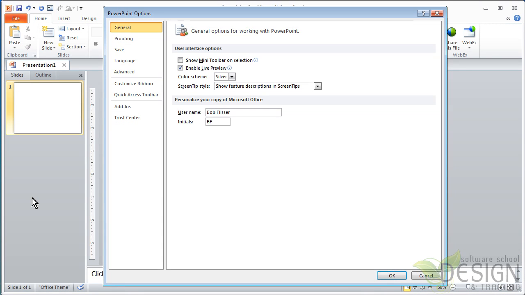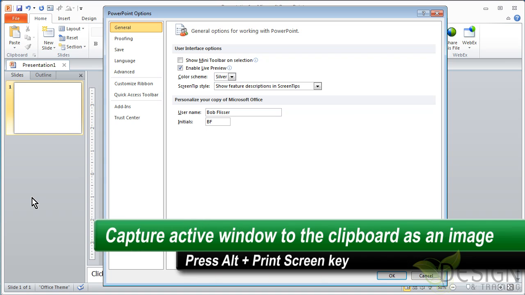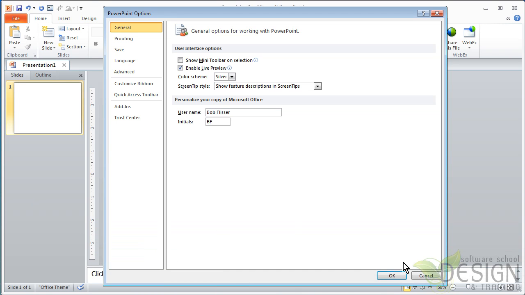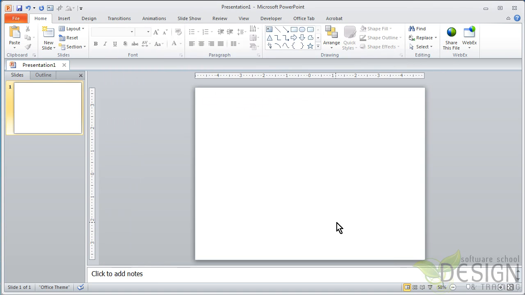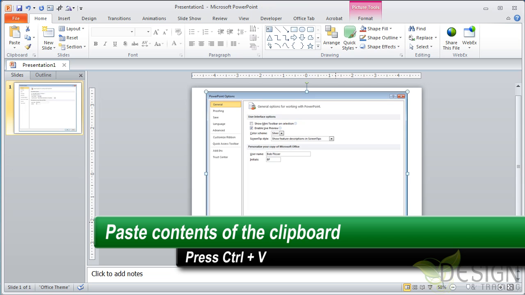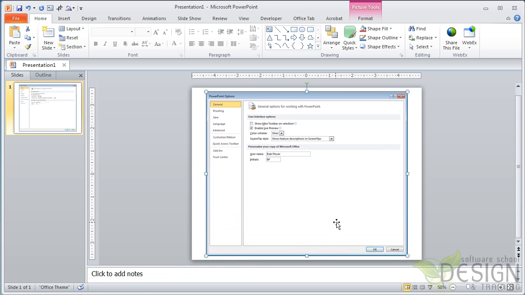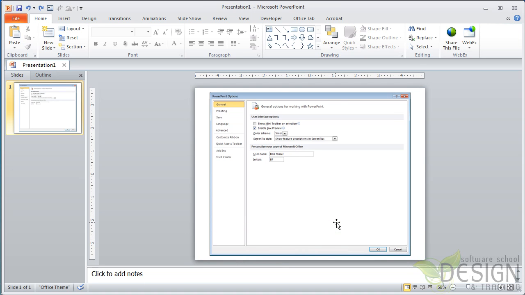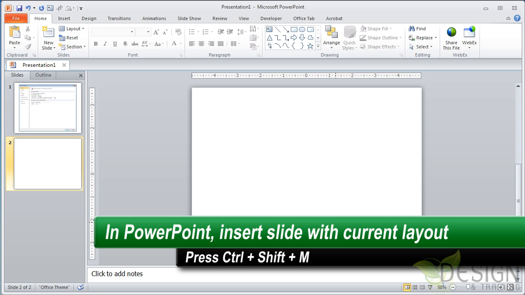But now that it's open, if I hold down the Alt key on the keyboard when I press the Print Screen key, now I'll just close the dialog box. That dialog box itself, and not the entire screen, is in the clipboard. And now when I paste, I'll just press Ctrl-V to paste. You see that dialog box gets pasted in. I'll just create a new slide here. Ctrl-Shift-M is the shortcut. So that's Windows.